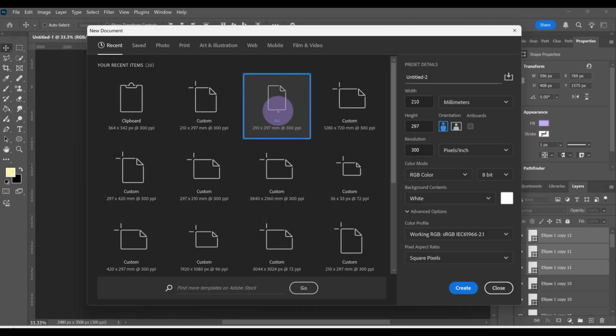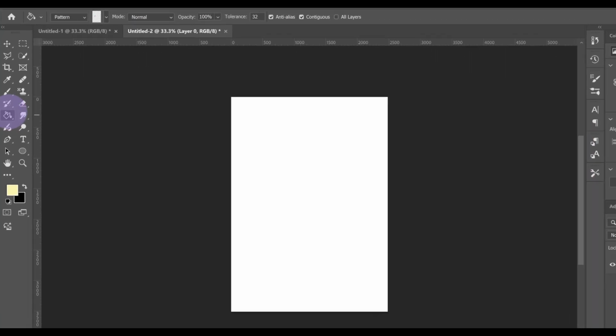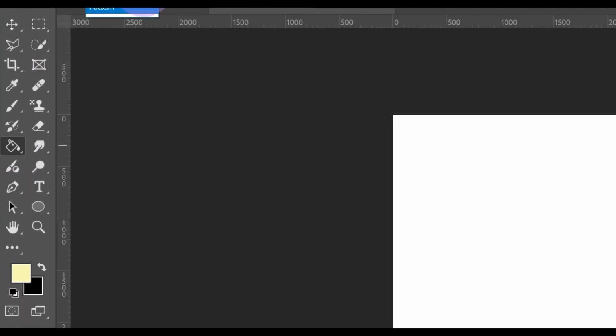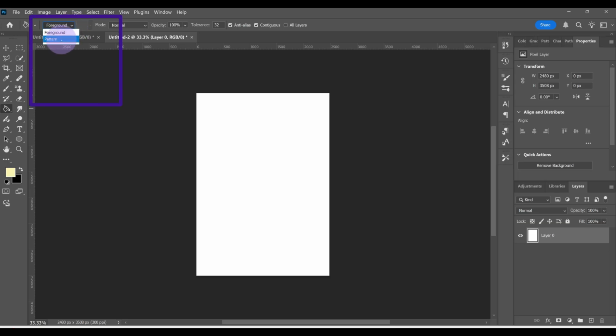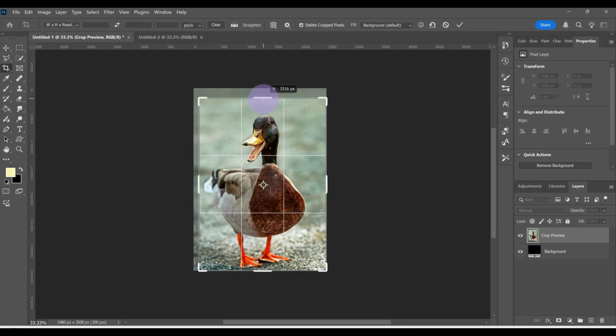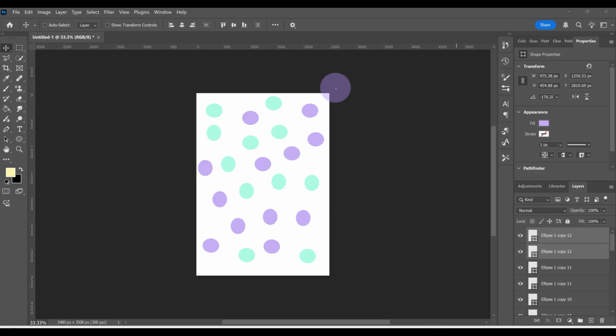To test it, you open a new document, then select the Paint Bucket tool. In the top menu, change Foreground to Pattern. Choose your saved pattern and click to fill. And that's it. Today you learned how to crop your images like a pro and create your very own Photoshop patterns for web, textiles, or digital art.